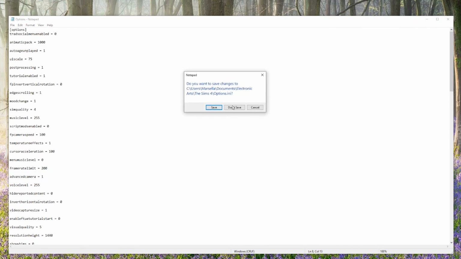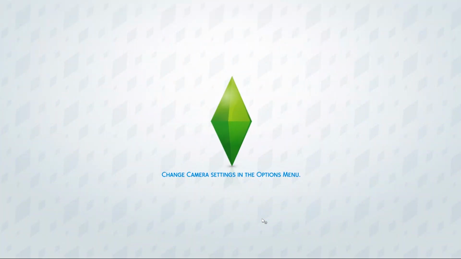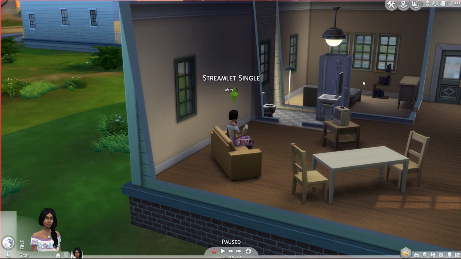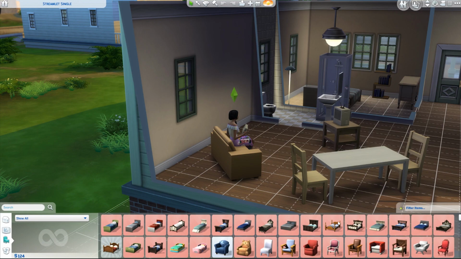Hit X and then hit save to close that out and load up The Sims 4. There you go, you're done. It was that easy. If you find it's not to your liking, close down The Sims and go back in and try a different amount until it's perfect for you.